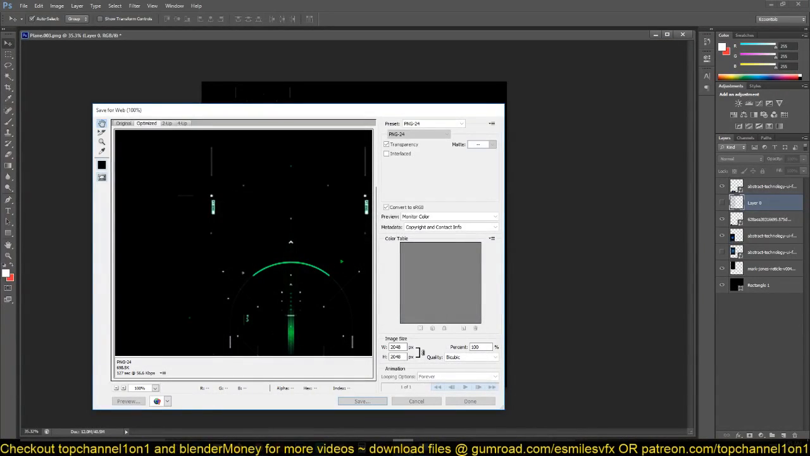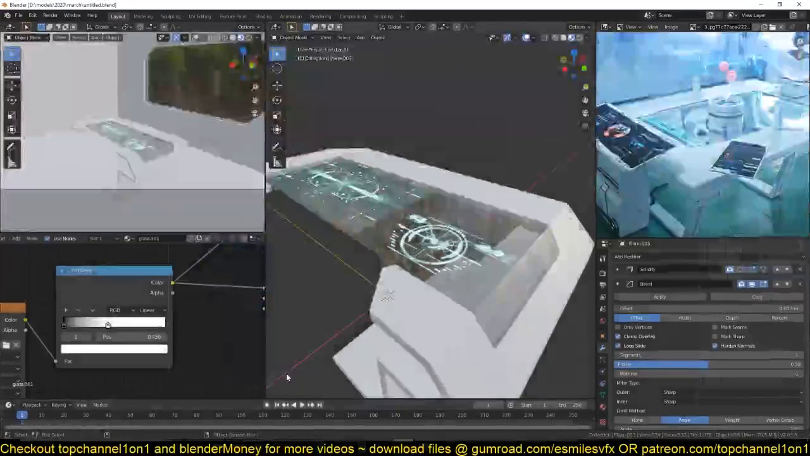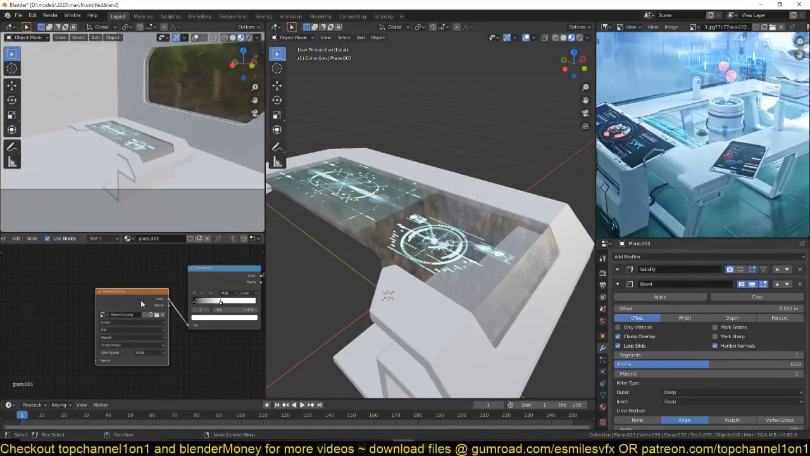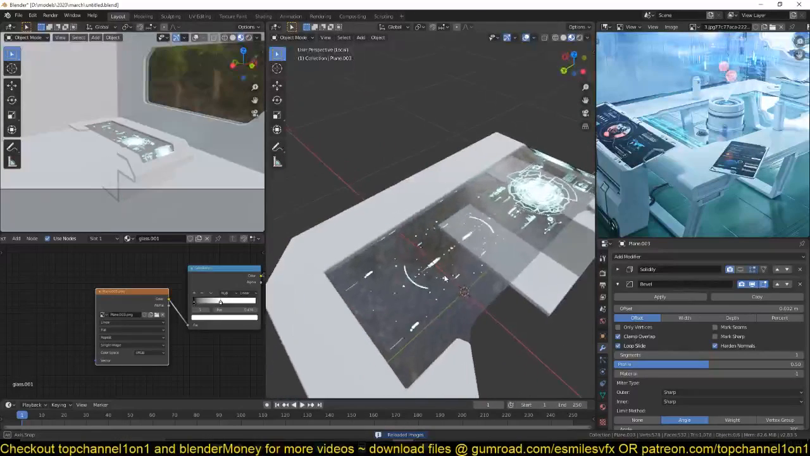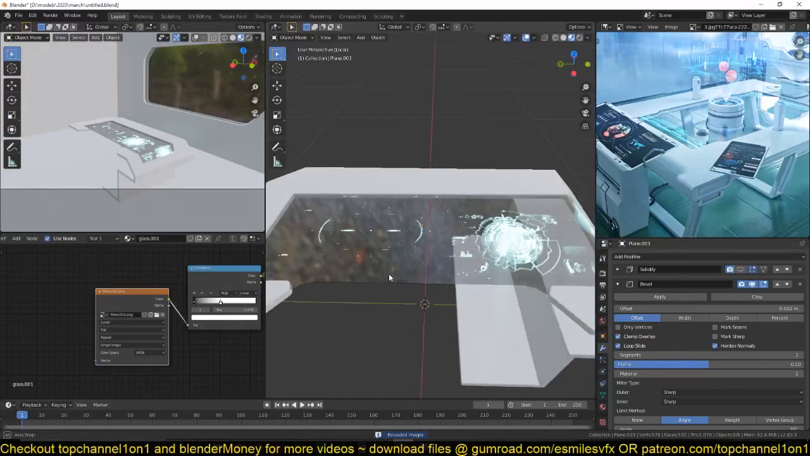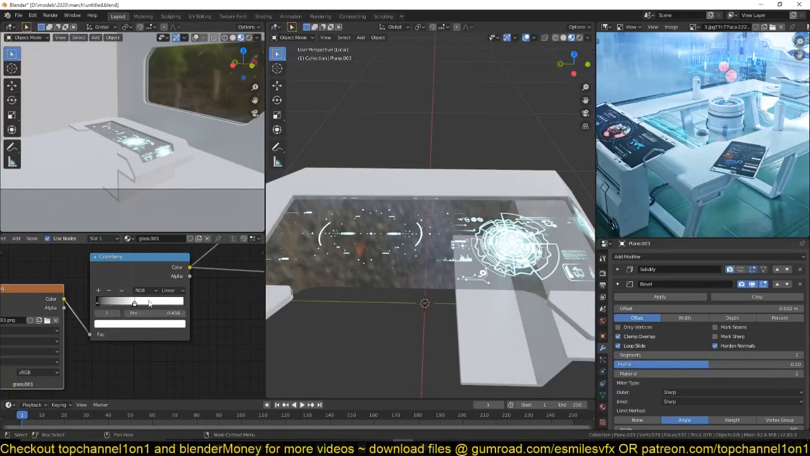So after we save, just make sure it's saved. Just have to select the image and hit Alt R to reload that image. You can see what we have.